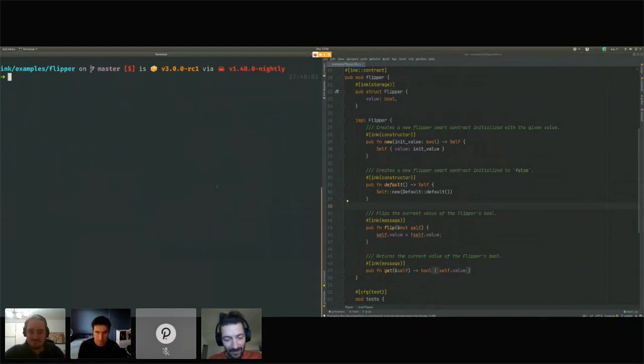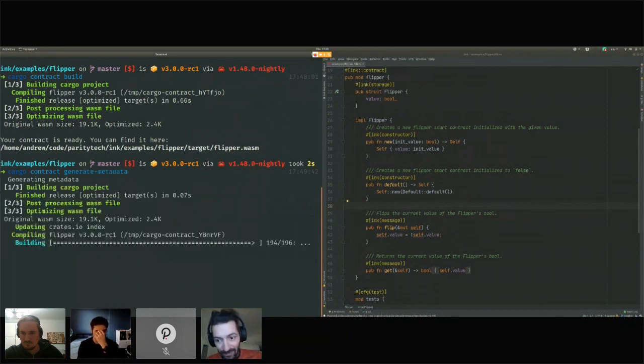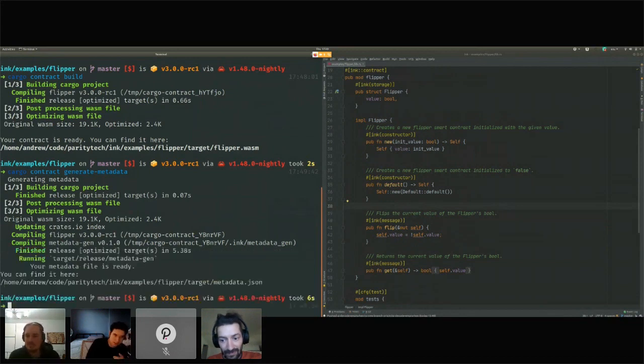Let's remember we just got Cargo Contract. So we built our contract as Robin demonstrated, and we need to generate the metadata. It's required so that we can encode and decode the arguments. When sending a message to the contract, we need to know what the types are in order to serialize them. So I've generated the metadata.